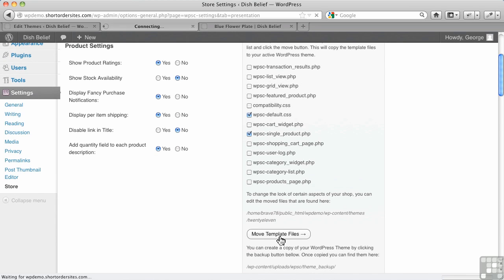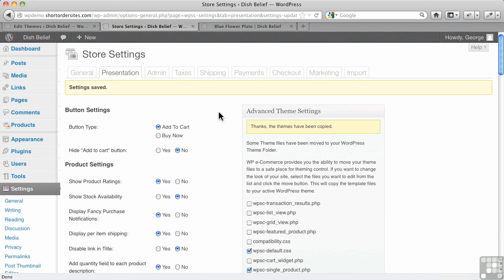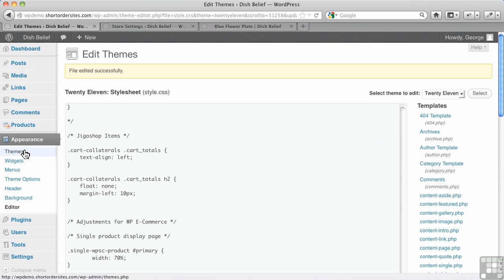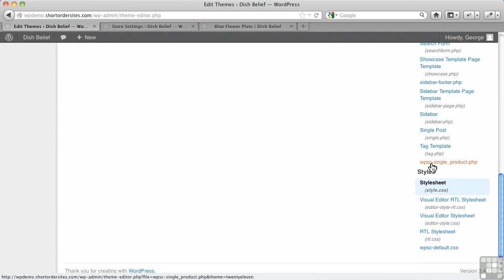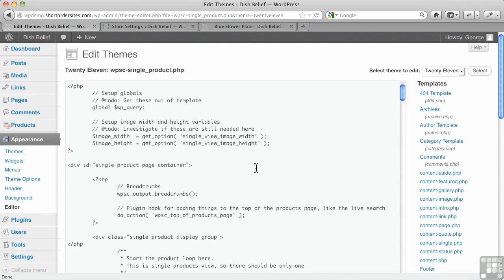Now what I'm going to find is I come over to here and I go to my editor again. I've got to refresh it here because now it's going to show me that this single product has been copied over. So I go to it, and now I'm looking at the actual template from WP e-commerce. Again, it's a copy of the original. So if you ever wanted to go back to the layout that was originally in WP e-commerce, you could simply get rid of this file. You don't even have to change the file, just get rid of it. It will revert back to using the one in WP e-commerce.